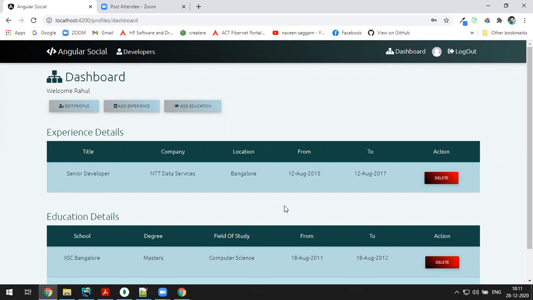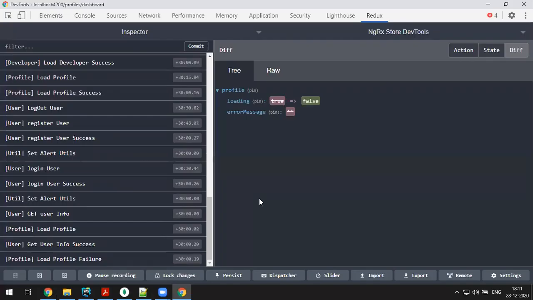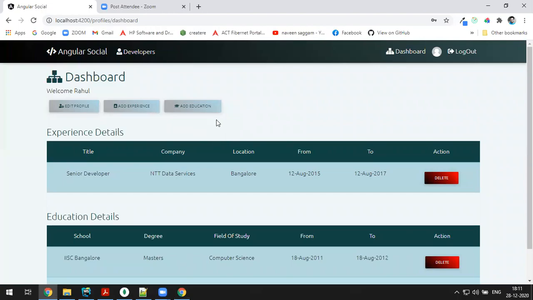Correct. Actually, what we were supposed to do, once we click on logout, see, previously I logged in with my name, Naveen. Once I log out, still my Naveen data exists in the application, maybe because we have not cleared the Naveen profile from the Redux store. It is able to fetch the user. So the problem will be not clearing the profile.